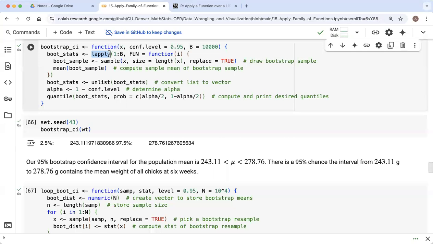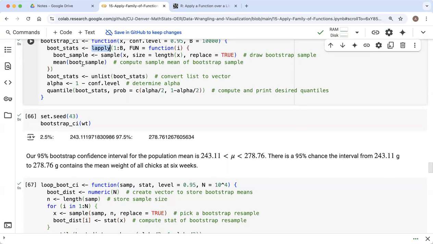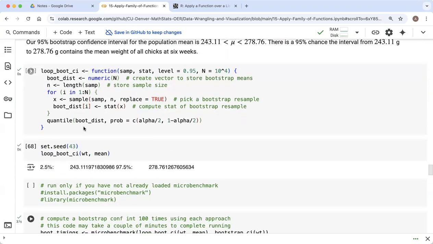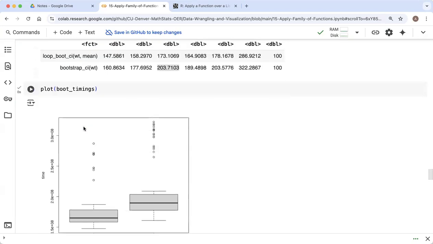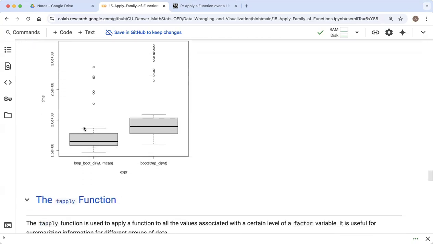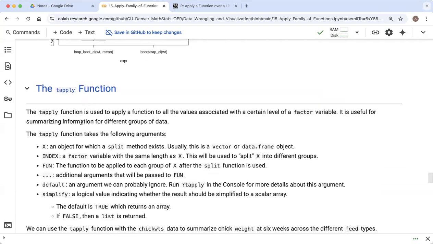The lapply function is using loops. That's why they're pretty similar speeds. But again, the other consideration that you might want to have is which code is more elegant, which code is more concise. And again, it might be close here, but I just want to compare two different methods for getting the same result. Okay, so that is a wrap on some of these initial apply functions. Next up, I want to talk about my personal favorite, the tapply function.